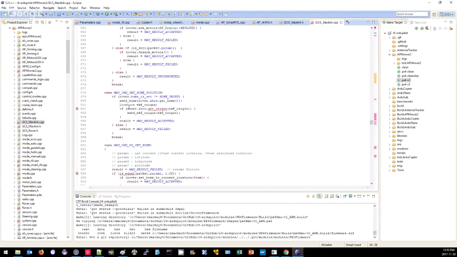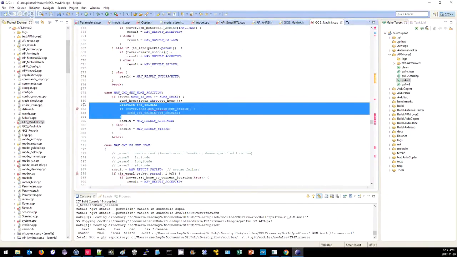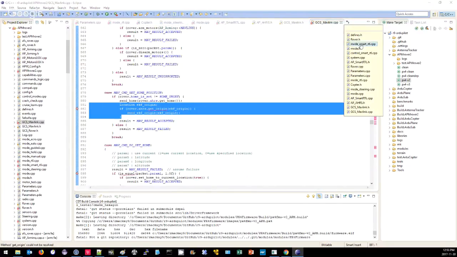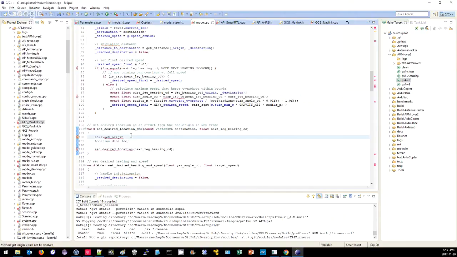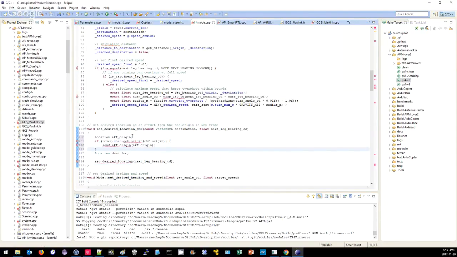There it is. Beautiful. Back we go to mode.cpp. That's what we want.